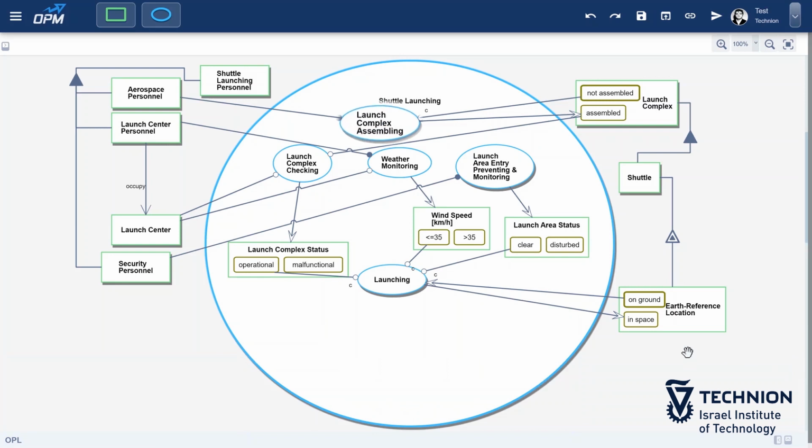First, the process launch complex assembling is connected to launch complex in state not assembled with a new type of link, in-out condition link. It is similar to the instrument condition link, which we have already seen. The difference is that in this case, if the object is not at the state from which the link originates, the linked process is skipped. Otherwise, a change of state takes place. In our case, the state not assembled of launch complex changes to assembled.